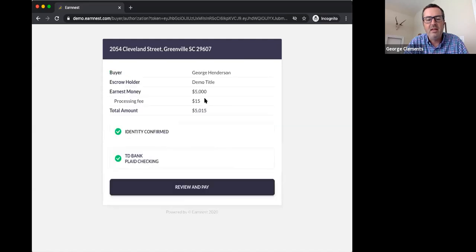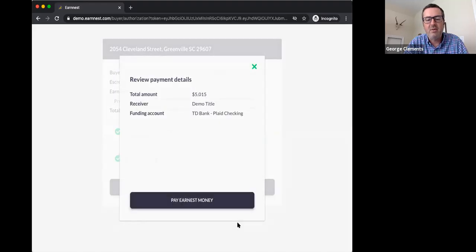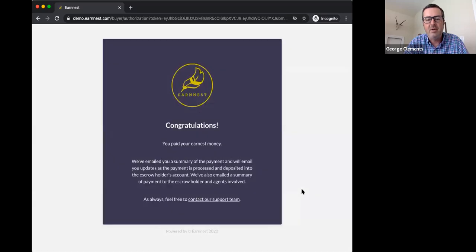and then the last step is to just review and pay. They've confirmed their identity, they've chosen the bank account they'd like it to come out of, and they click review and pay, and then they click pay earnest money. And that's it. They are done. Congratulations. I'm going to go back to this other screen.